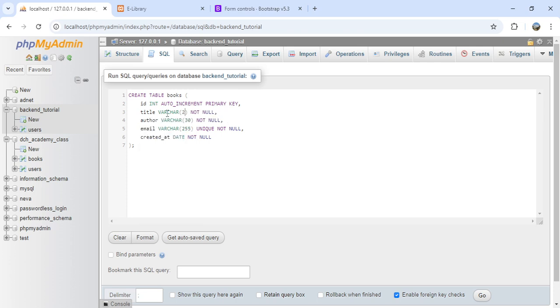Let's say title 255. Author 100. Now we have to have a way to link each book to a user, and we can say user ID. So this user ID is going to be the ID of the user. Whenever a book is inserted, the ID of the user that inserted it is going to be stored here.